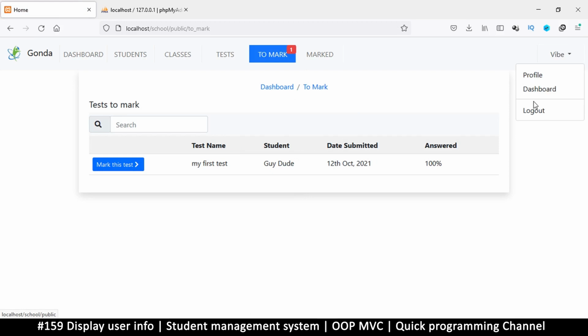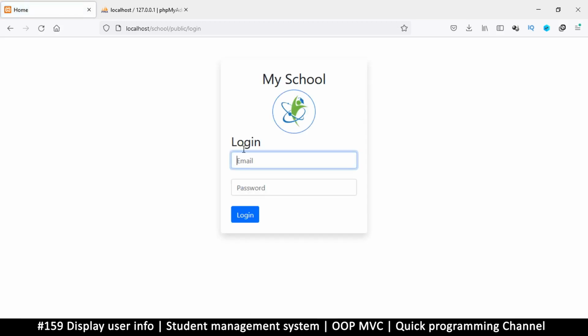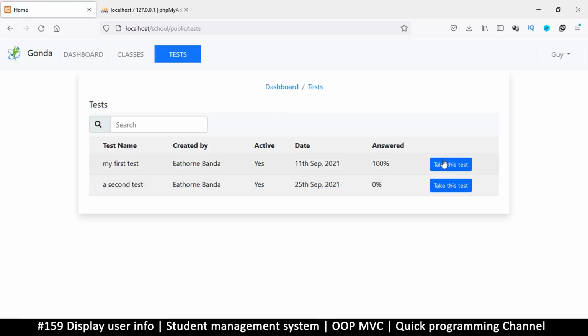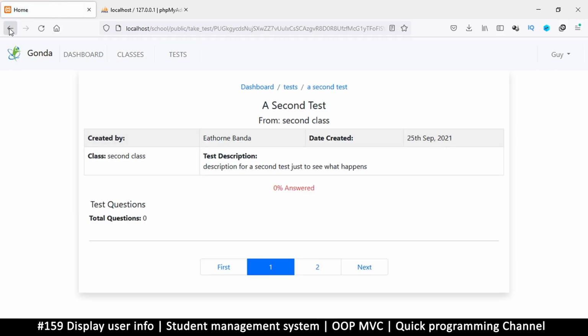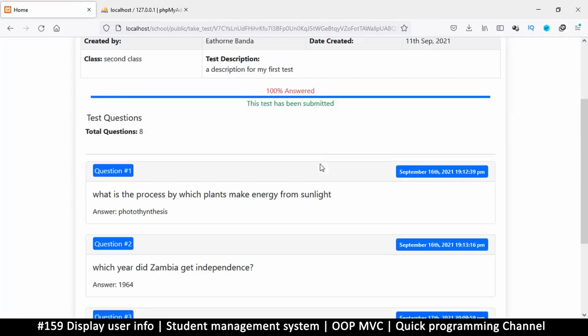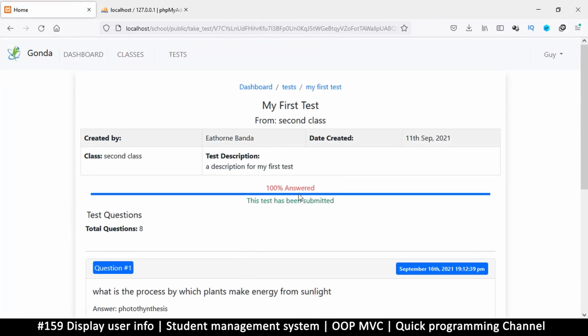So let's try and log in as a student, shall we? One of the students is Guy at yahoo.com. Okay, so if I go to tests, there's take this test, because now I'm a student. If I click on this, there we go. That's the view I want, but let me view this one with questions though. This is the view, because this takes into account the student who is taking this test, and all we need is to get exactly this view.